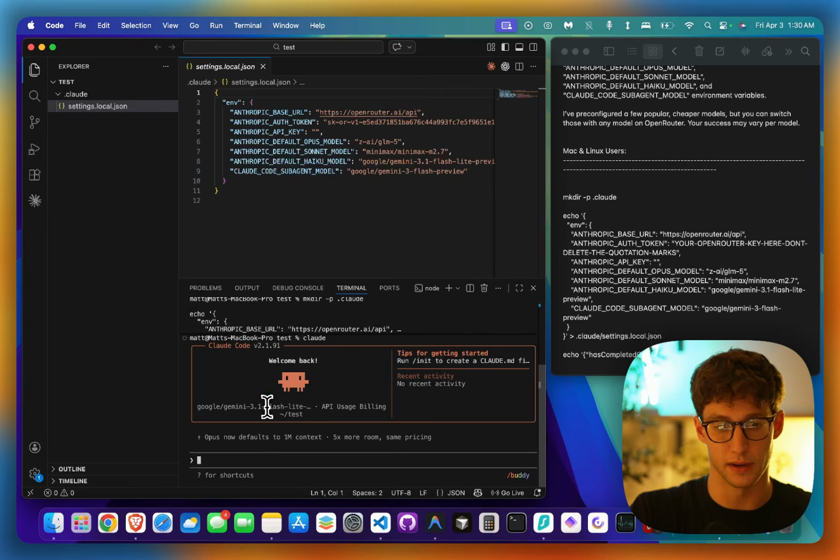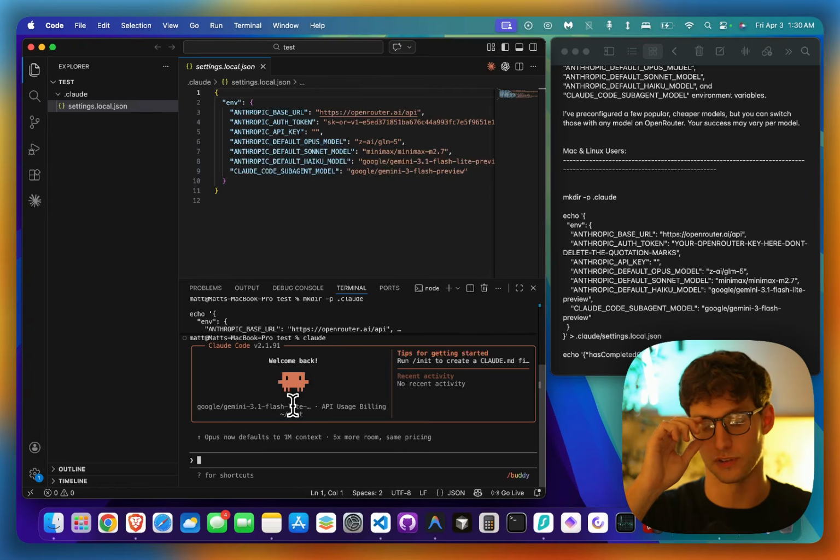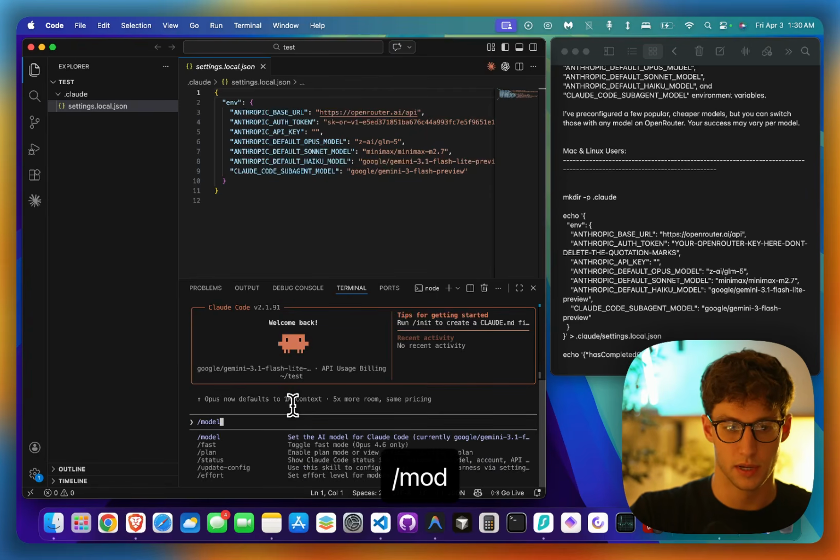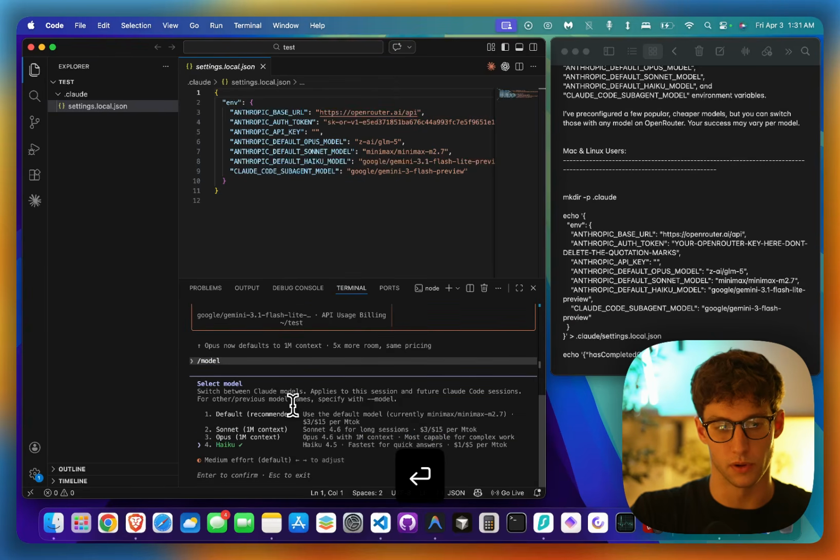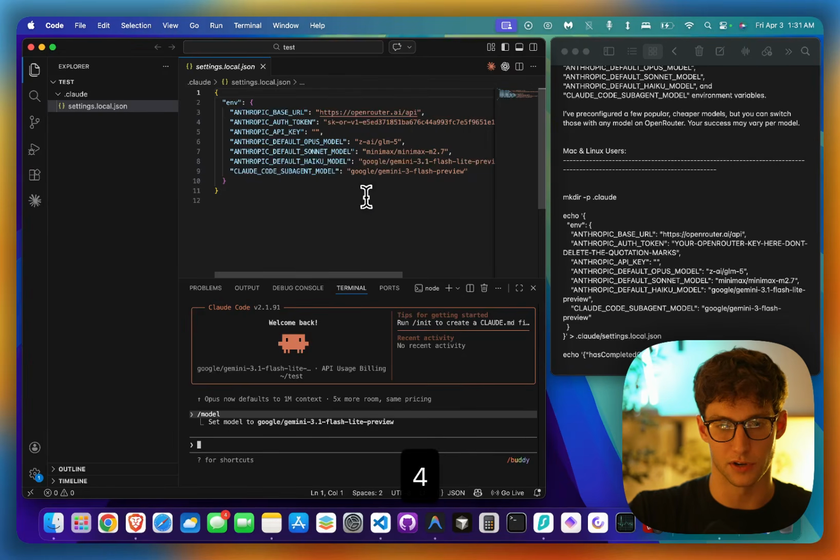So you can see that by default, I've got this 3.1 flashlight model selected, but you can use the /model selector to go ahead and do that. And you'll choose the one that's mapped to each of the models. So it's going to say Sonnet, Opus, and Haiku, but you can see we have the mappings in here. So I'm going to stick with Haiku, which is the flashlight model.